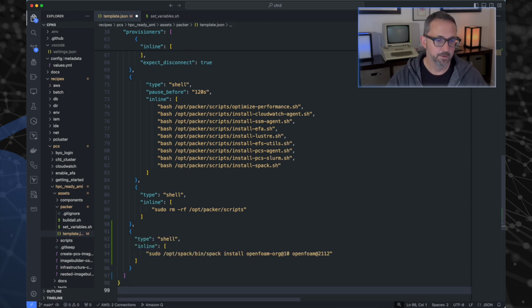There we are. Because we can assume that Spack has been installed, we actually have access to Spack. So we can do sudo /opt/spack install. Then we can install 2 versions of OpenFOAM: OpenFOAM Community, we'll install version 10 of that, and OpenFOAM Supported, which is version 2112. You can install multiple versions, et cetera, et cetera. That's kind of the beauty of Spack. So this is one approach.